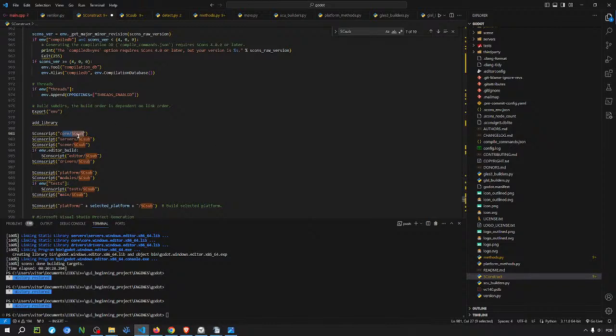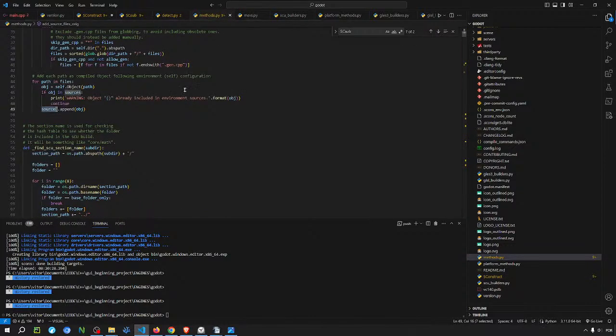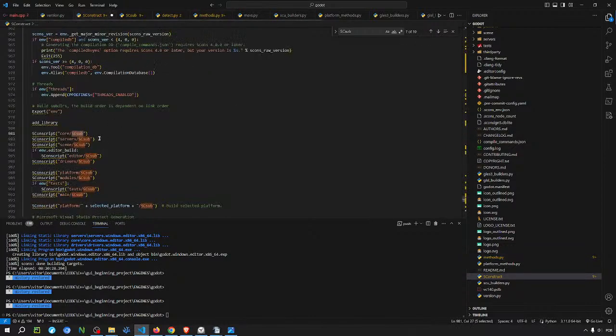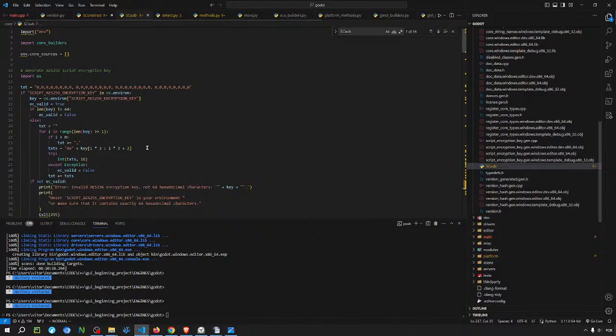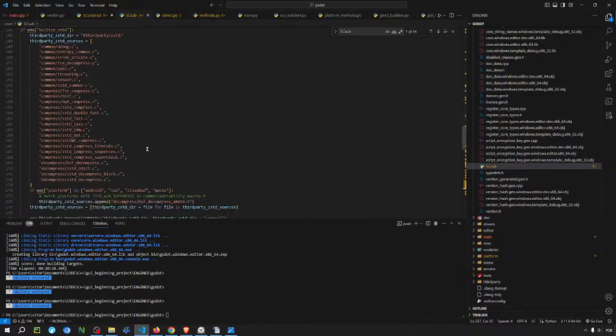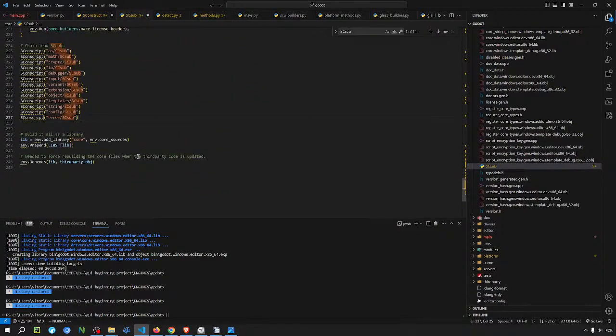So each one of these is going to build based on the methods that it has here that I appended to the environment in the beginning. It's going to parse through the paths and put them as part of the environment, as part of the build of the library. Then at the end of each one of these, it builds the library, and then it links that with the main thing. I think that's what's happening. Yeah, so at the end here, it just adds the library to the environment.